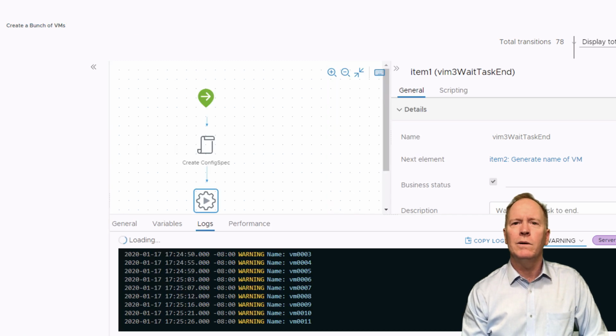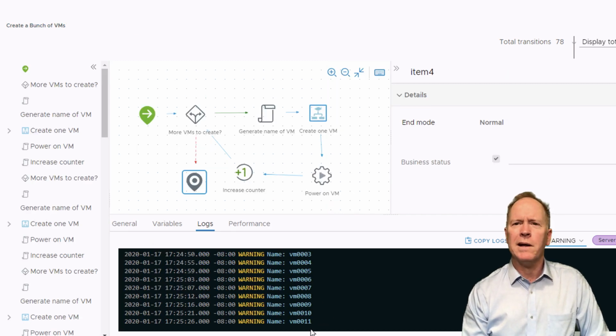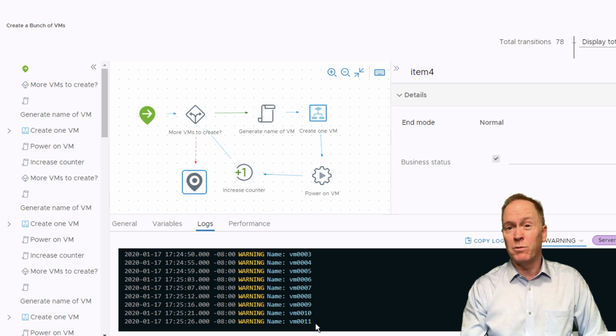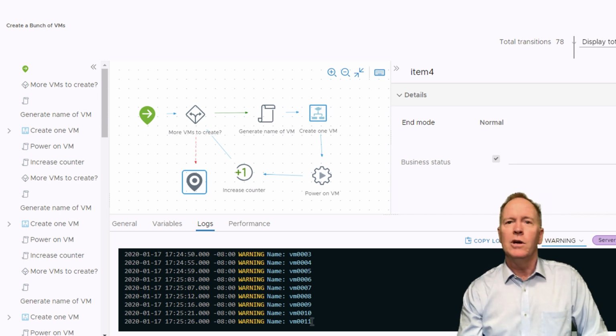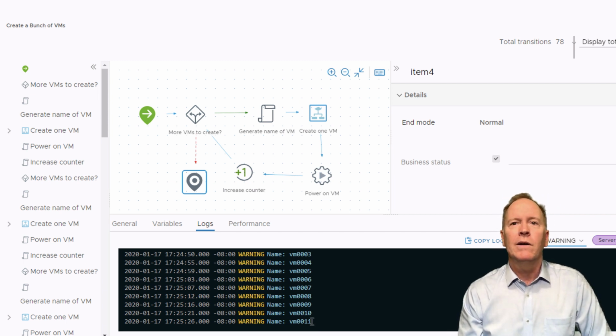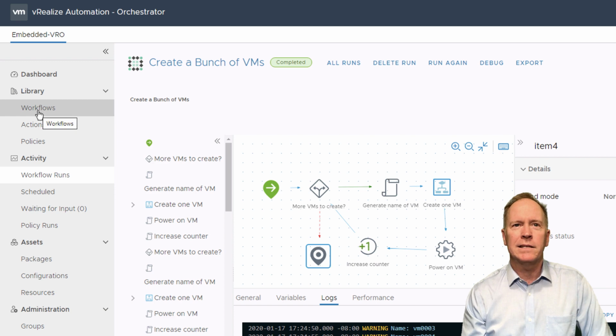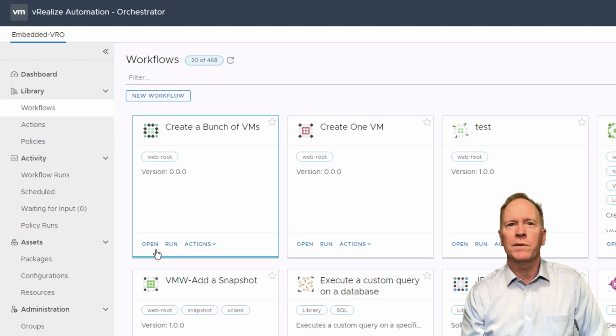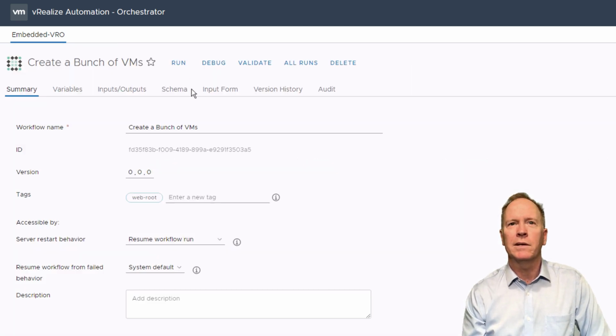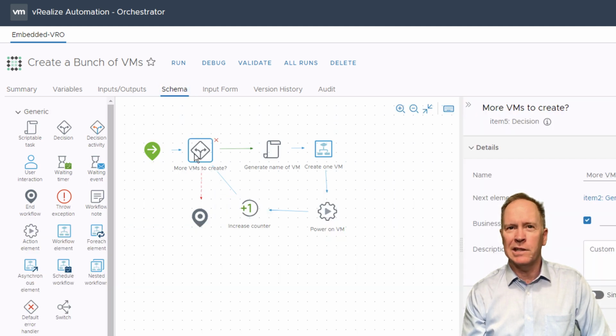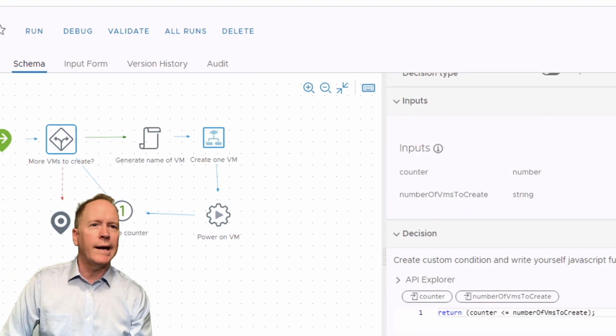Looks like we've got everything working correctly, but you may have noticed before, we didn't have 3 VMs created, we got 4. And here we don't have 10 VMs, we've got 11, because we got a little intentional boo-boo in our workflow. Something's causing our loop to loop one time too many. Let me go into my workflow, to the schema tab, and look at the decision. That's where we're looping too many times because this decision ain't right.